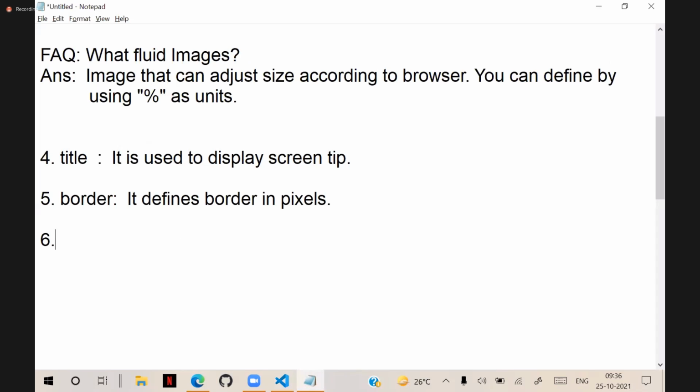Next option, align. So an image can be aligned. Only 2 alignments are there. An image can be aligned left or right. Center is not supported. So that is 2 alignments.